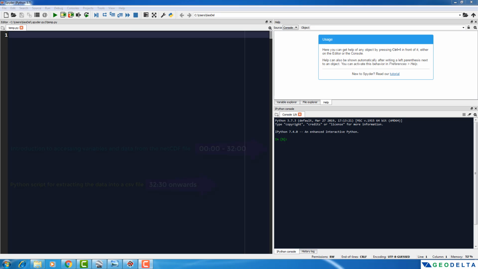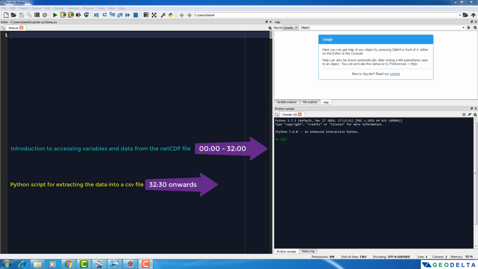So in this part of the tutorial, I'm going to show you how to open those downloaded netCDF files using Python. And in addition to that, I will also show you how to access the data from those netCDF files, how to extract those data into a time series, and how to write those data into a separate CSV file.